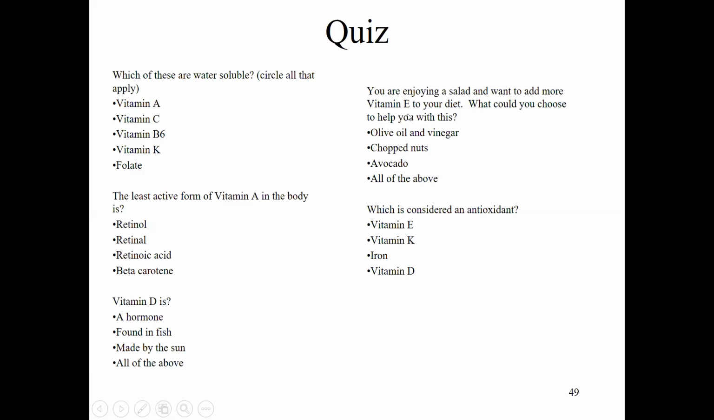You want to add more vitamin E. What could you do? The answer is all of the above. What is considered an antioxidant? Only vitamin E on this multiple choice.